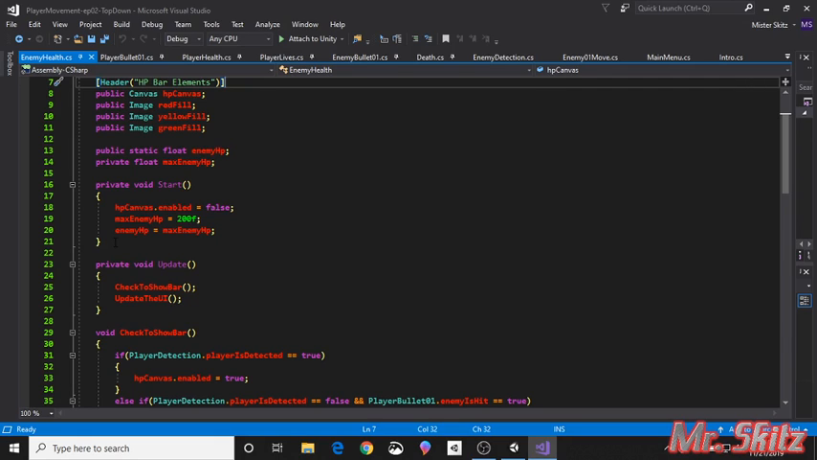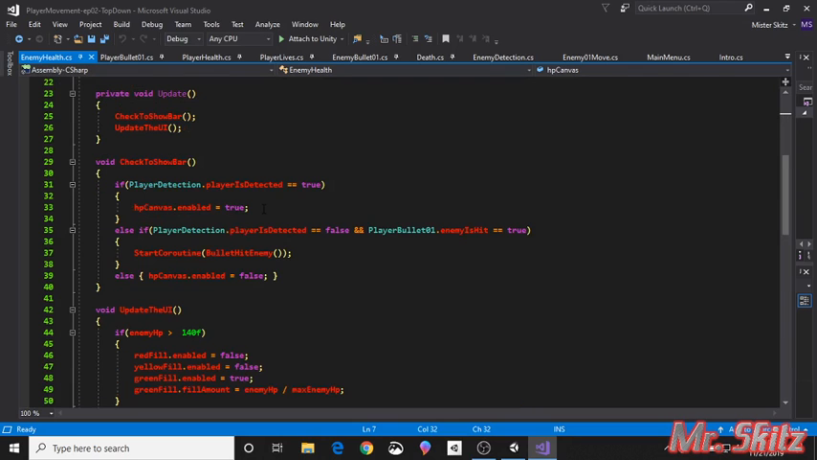For the update, I created two functions and I want them to run at all times, and this is just how we're going to check if we need to show the bar. So we access the player detection. If player is detected and it equals true, then we just want to make the canvas show up. So it's going to stay visible as long as the player is detected.